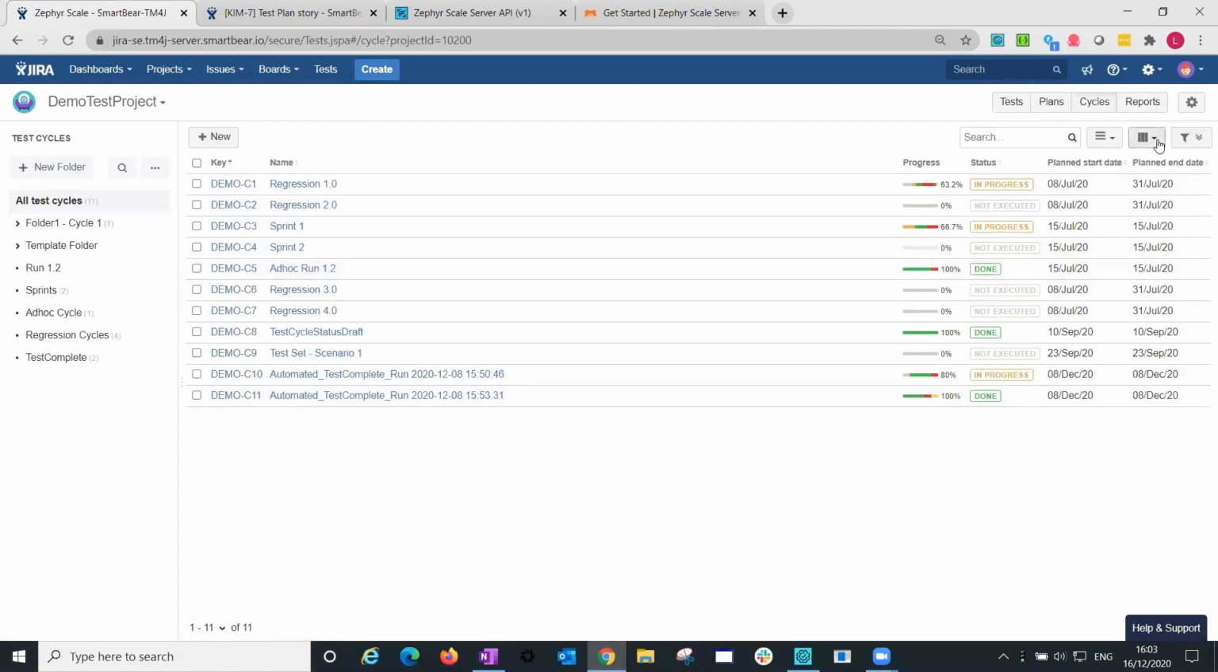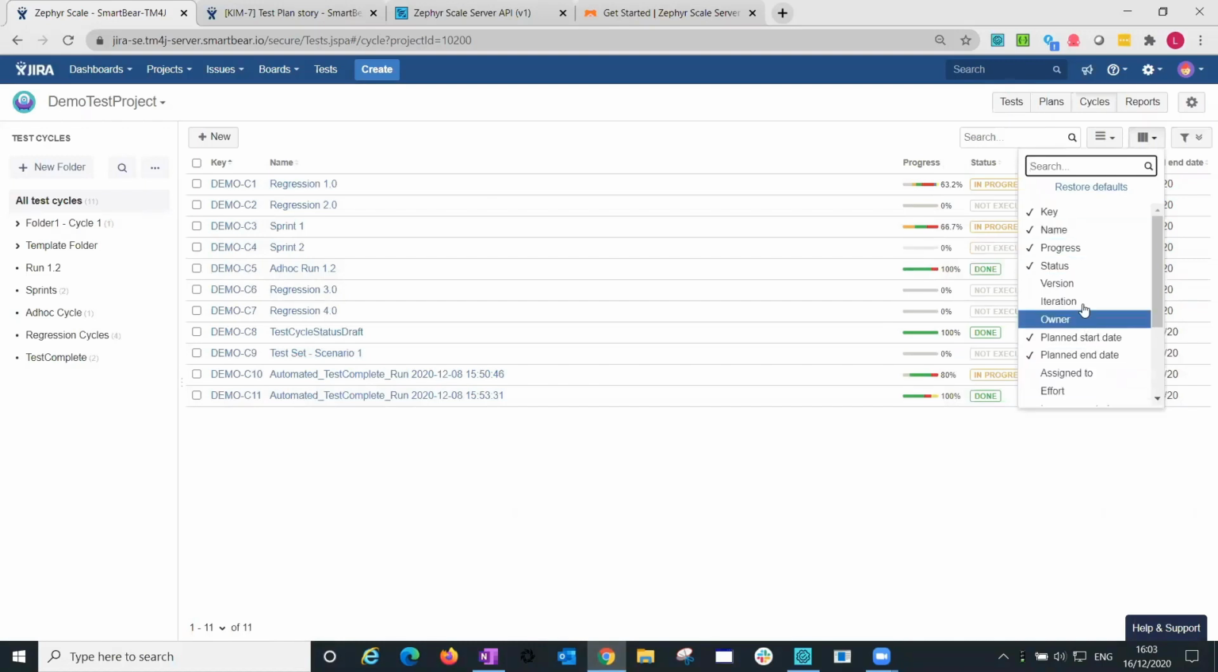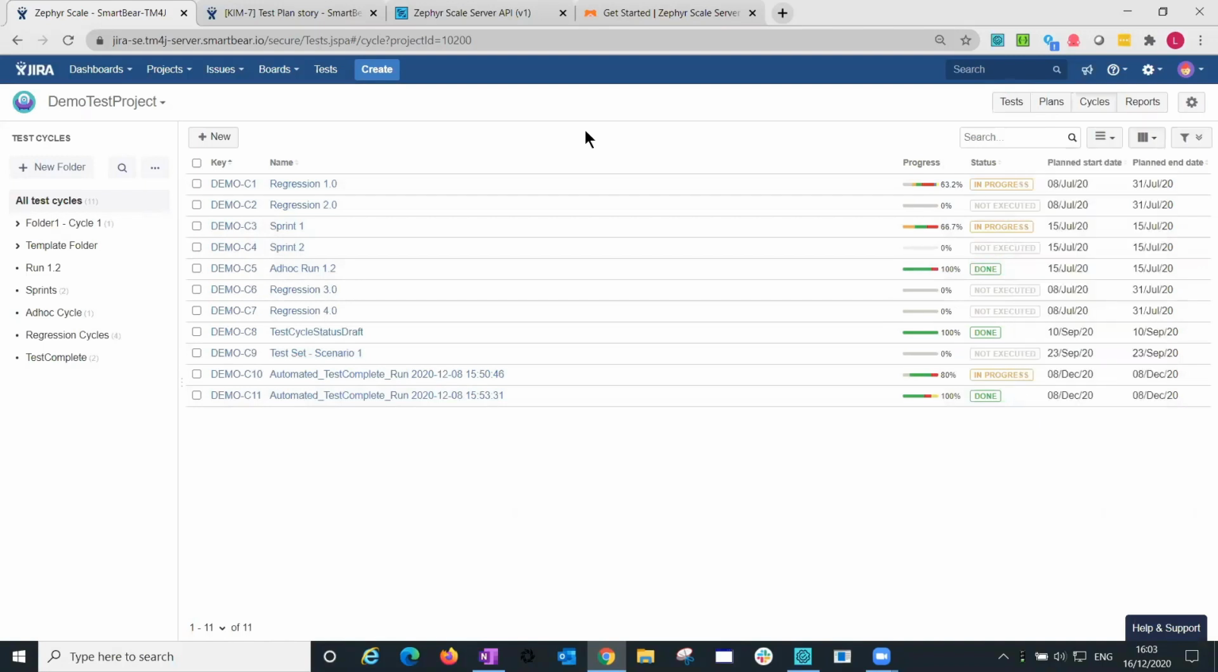Now, again, you can customize the view here. So depending on what you want to see, you can update that here. Now, if you want to, you can run a cycle directly from here by clicking on it or by clicking on run, or we can clone a cycle, or we can edit a cycle.